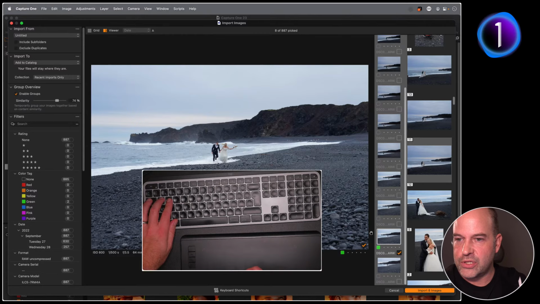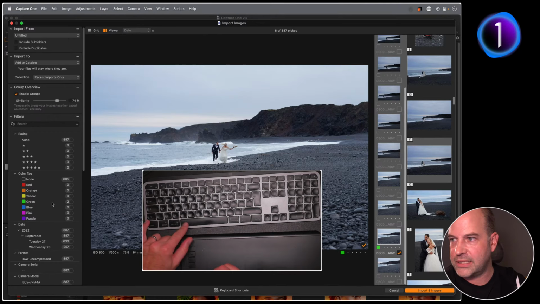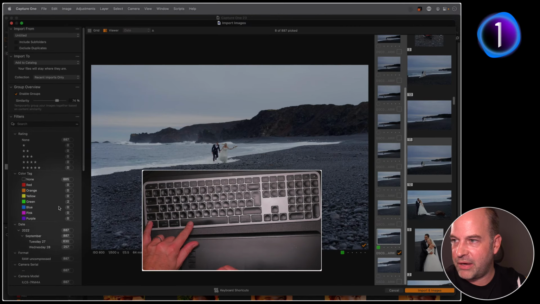We can also filter over here. Now, I don't tend to use the filtering tool if I'm importing off the card. I will do that if I've dumped the whole lot into Capture One. So we'll look at that in a bit more detail later. But an important note about the filtering and about the flagging for import.